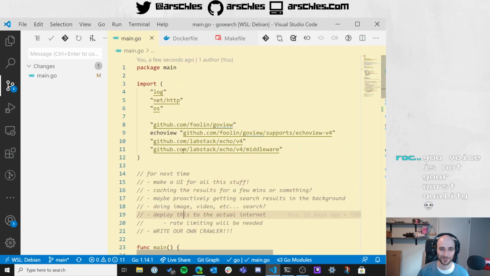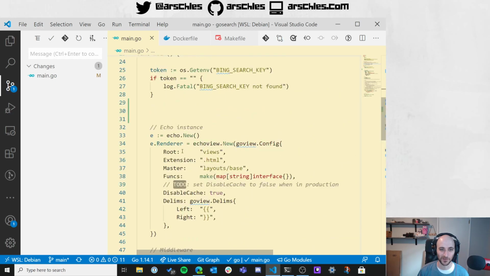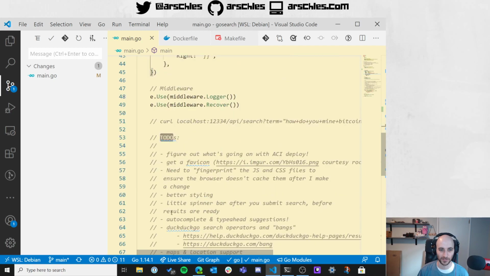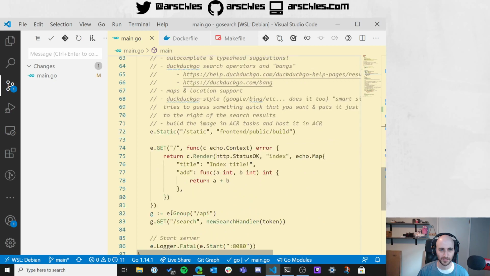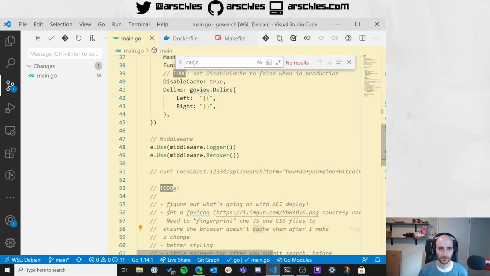We had it to do somewhere in here, for doing the cache, the template cache, turning it on in production. I don't know where it is. Cache.